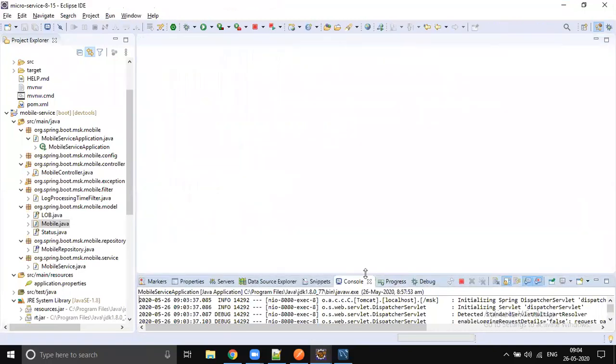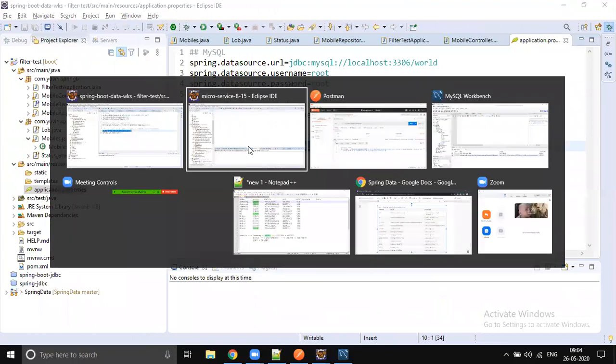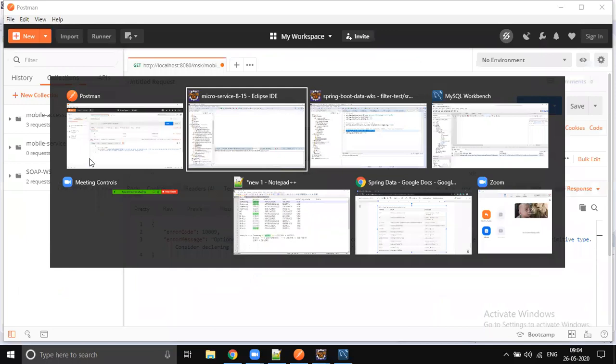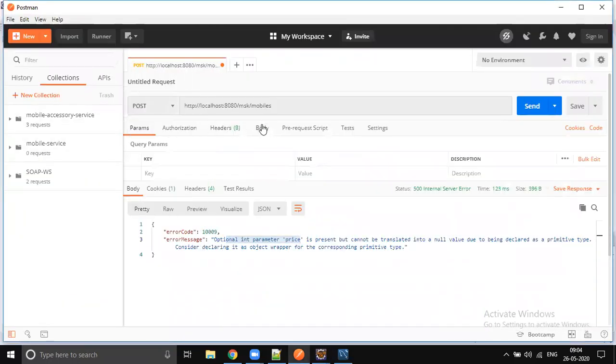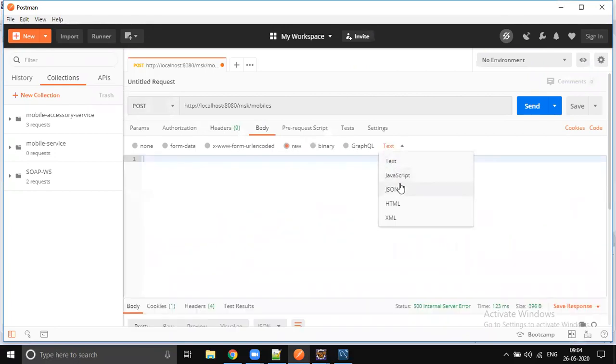Okay. Now let's do one thing. We'll save the data. Let's go to the POST method. Let's go to Postman and change the request to POST and save the data. Okay, so JSON. Yeah, fine.